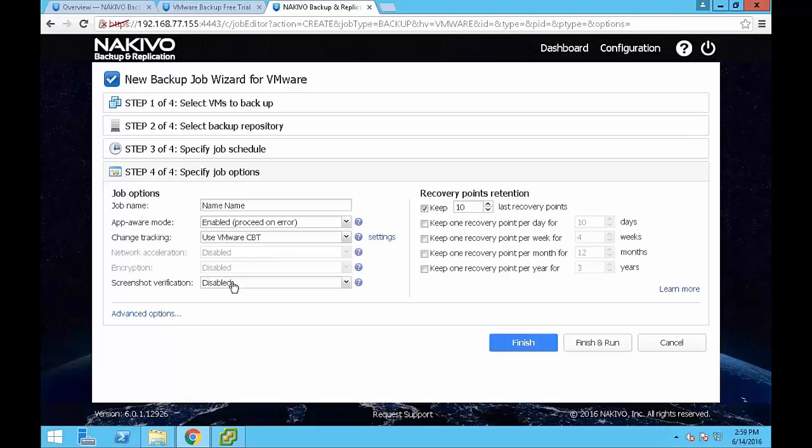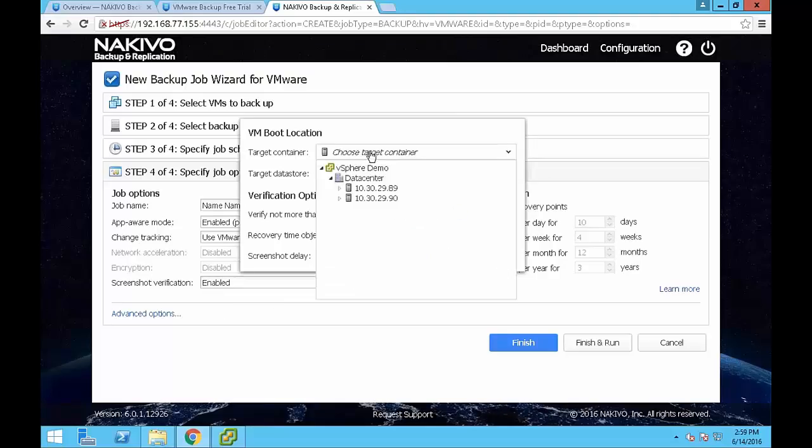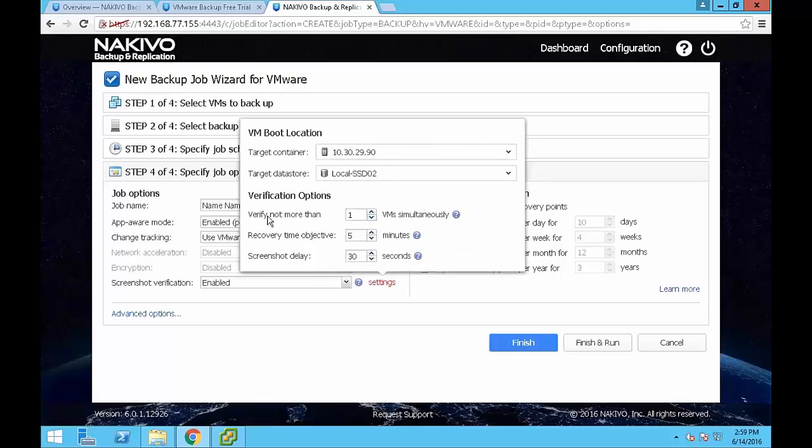Then we can select to enable screenshot verification. To do this, we should select which host will be used to verify the backups and which data store should be used. We will verify not more than one VM or maybe two VMs simultaneously. Let's set 1. Recovery time objective is 5 minutes. This is basically the time that we will be waiting to take the screenshot. If the OS is not started within this time, the verification will fail. Please let me remind you that screenshot verification, the taking of the screenshot, is available only after the operating system has started. And then the delay of the screenshot is 30 seconds after the OS has booted.